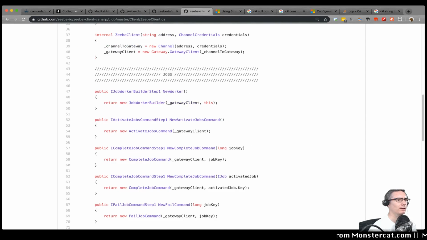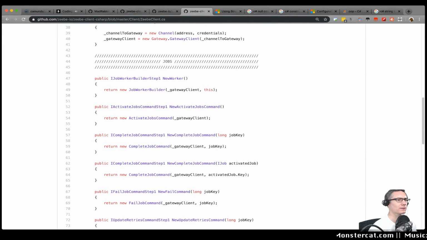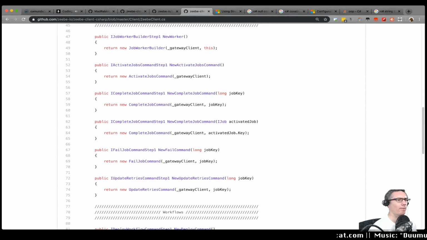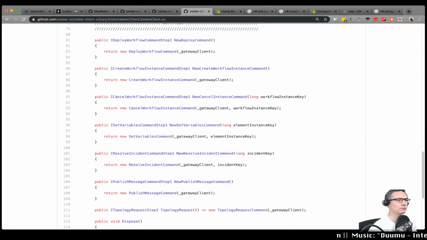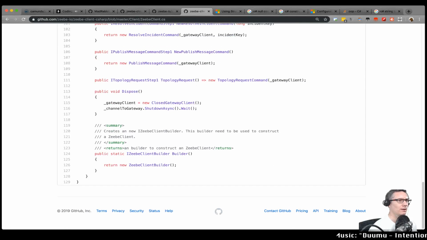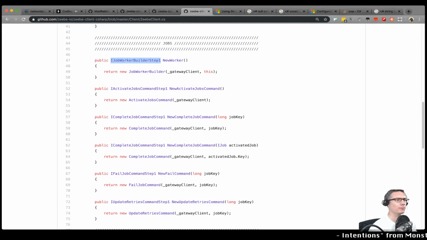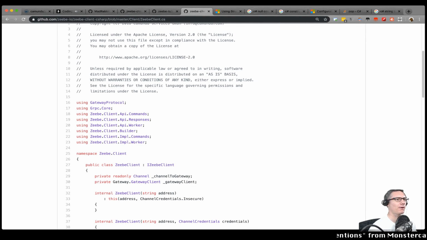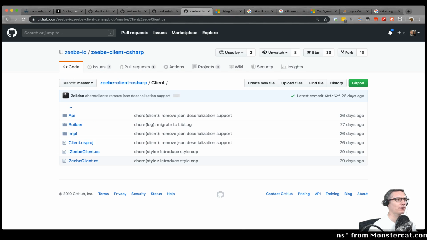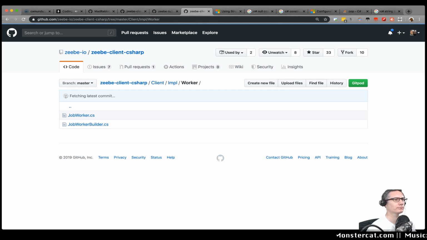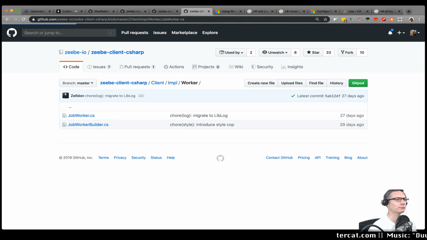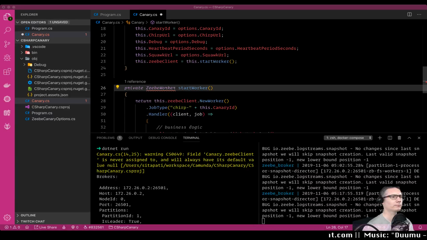Job worker builder, yeah. Job worker builder step 1, right? Okay. Return new job worker builder. So where's the job worker builder? Implementation worker. Let's have a look in there. Implementation worker. Job worker. Okay, it's called a job worker.